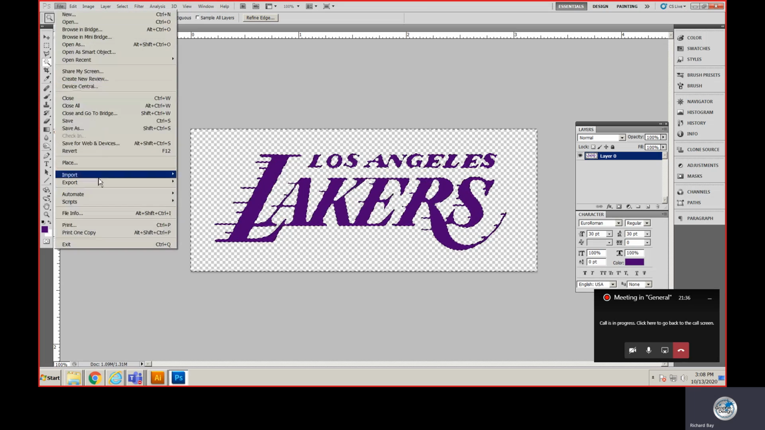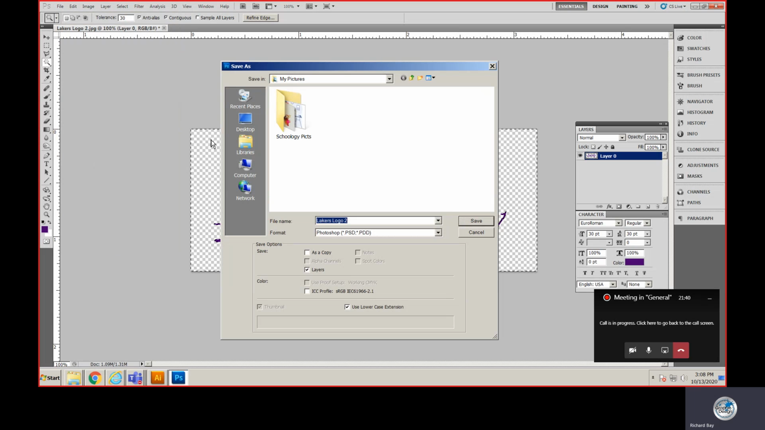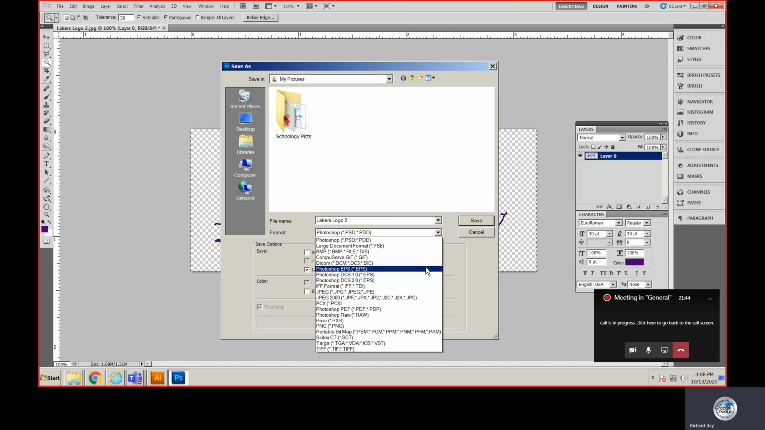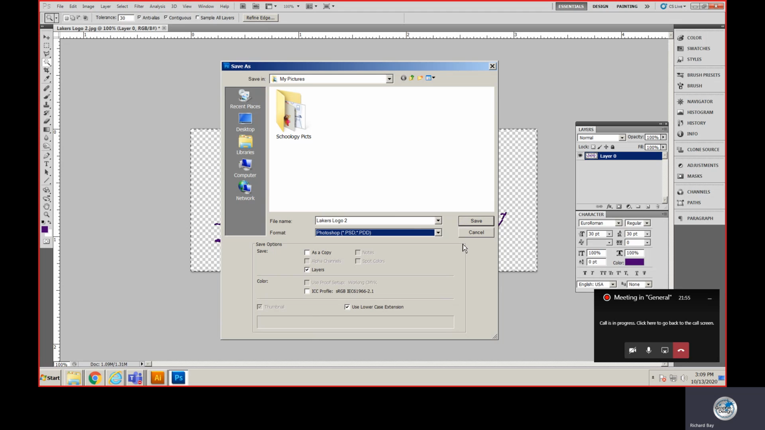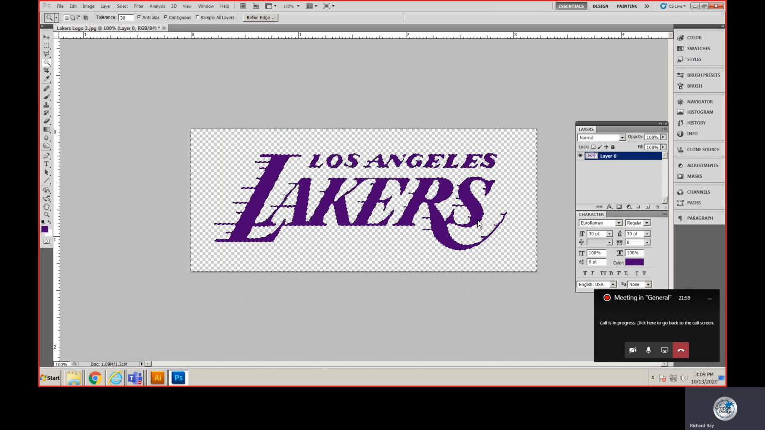I can save this, but can you save it as a JPEG? The answer is no. Don't save it as a JPEG. Now look at all the things you can save it as. BMP, Photoshop. We want a Photoshop document. PSD, Photoshop document. Okay. All right. So save. And now there'll be a blue file in that folder.